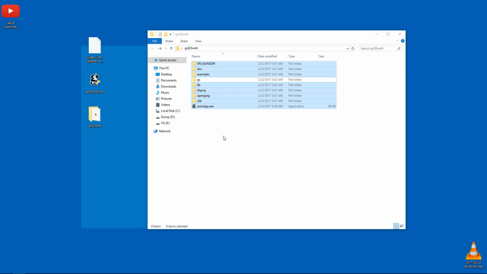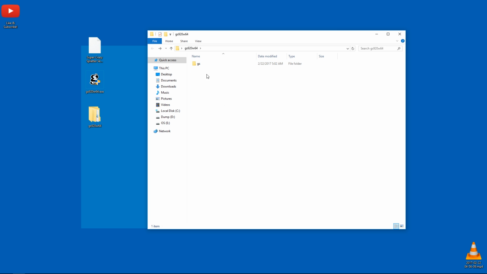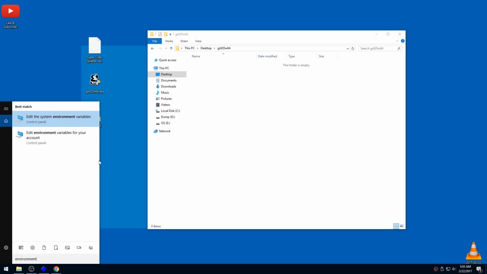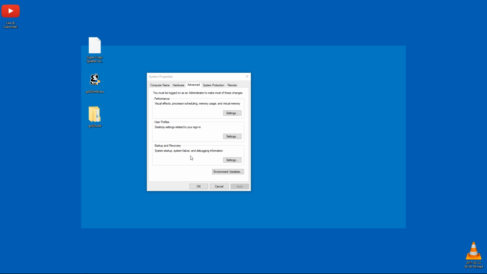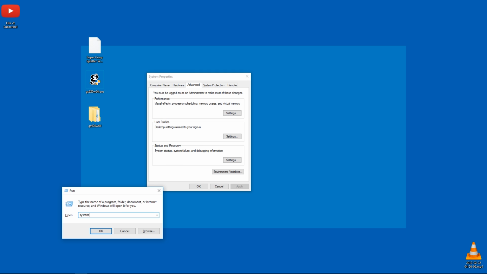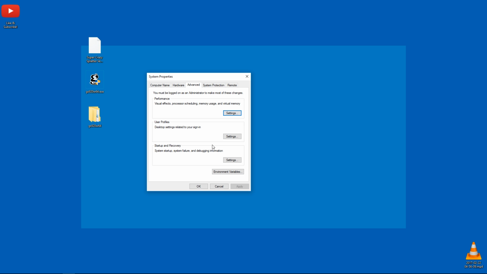Everything else other than the GS folder we can delete. This GS folder I like to simply move to C. And that was all of step 1, and now we need to change environment variables, which will require administrator rights. For that we simply press the Windows key and type environment. Here we pick edit the system environment variables. Alternatively we can press Windows and R and write system properties advanced. This will open the same window.